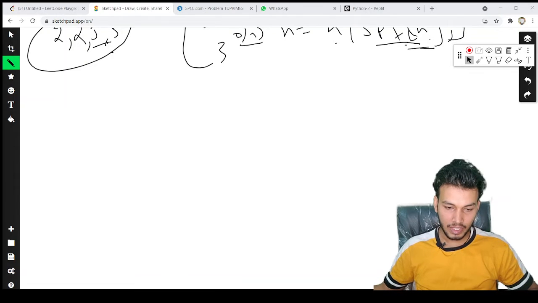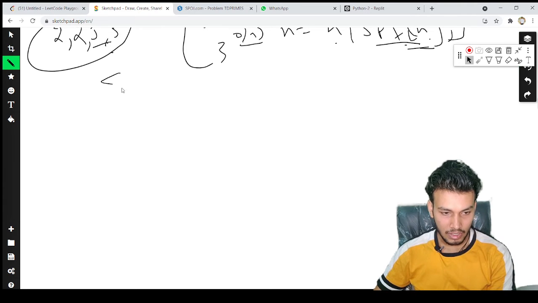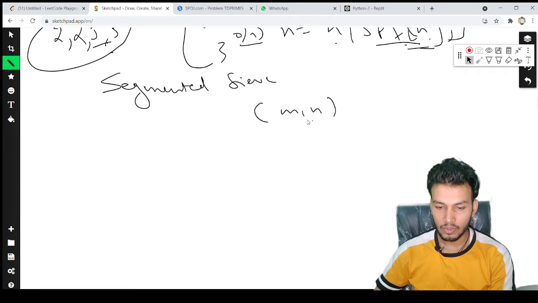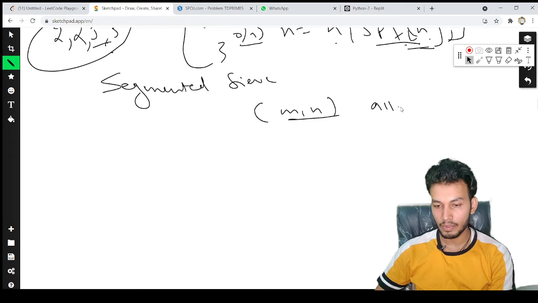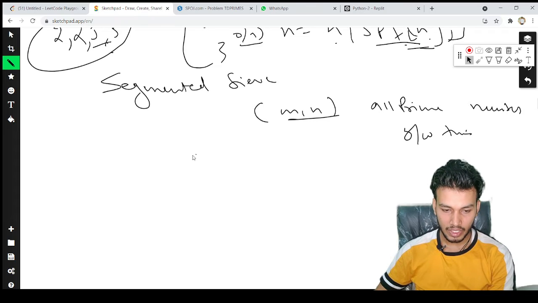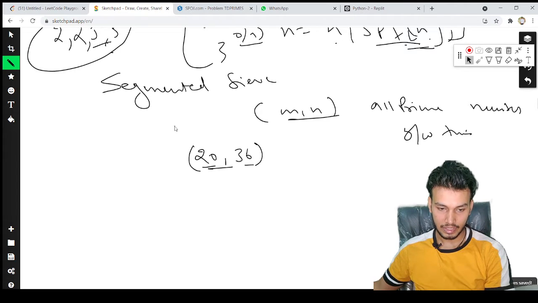Okay, so next we will be talking about segmented sieve. So basically what will happen in a segmented sieve? You will be given a range m comma n, and you need to print all prime numbers between this range. Let's say you are given 20 comma 36. So you need to print all the prime numbers between 20 and 36.